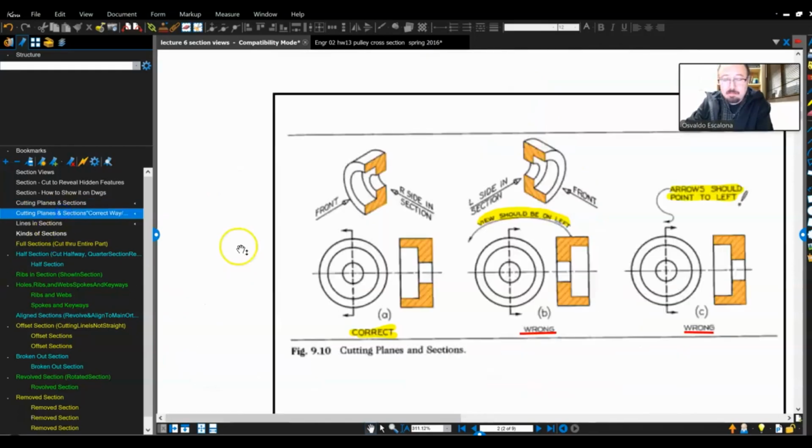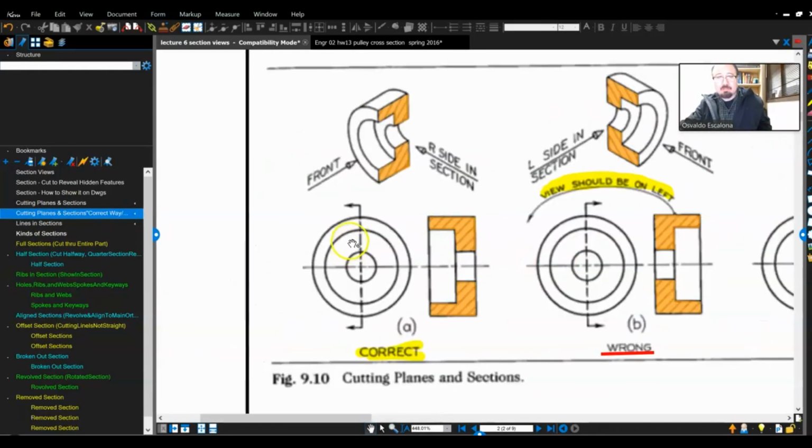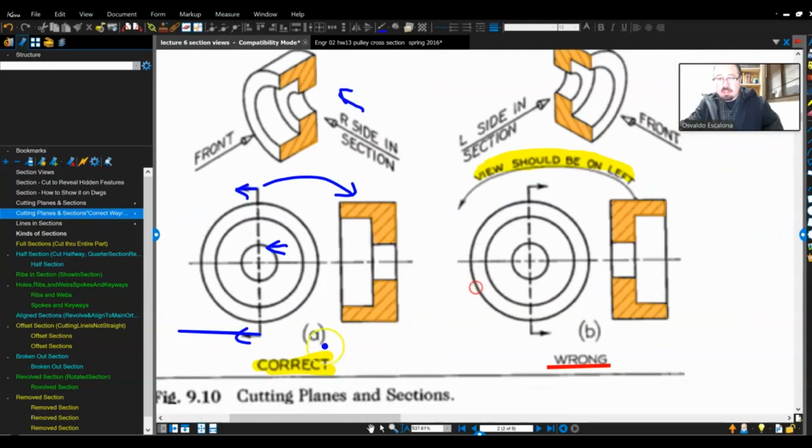Let's look at a couple of examples of what is good and what is not good. Example, the first one is this one. You're looking that way, which means you're looking this way. Your arrows are that way. Your view should be on the opposite side. All of them should be visible lines, a bunch of section lines. That's the correct way of doing it.